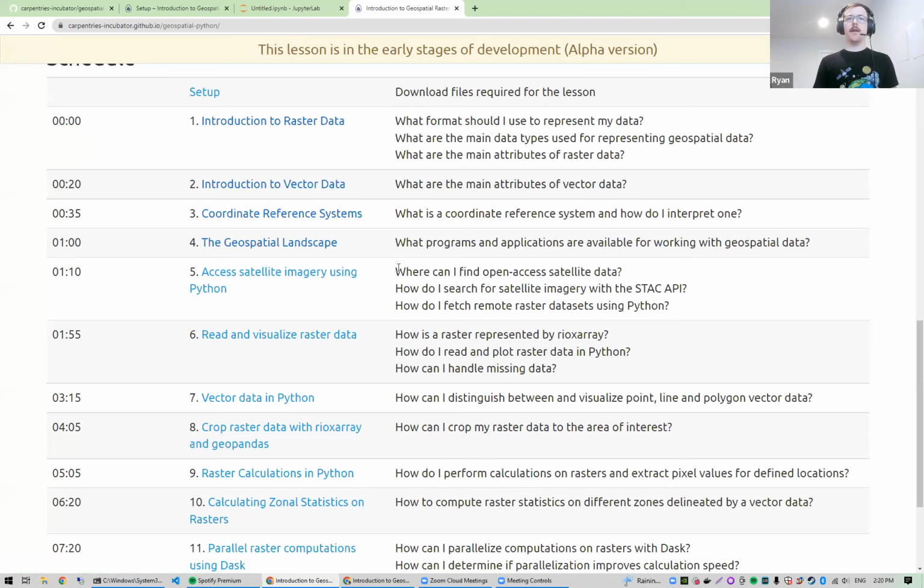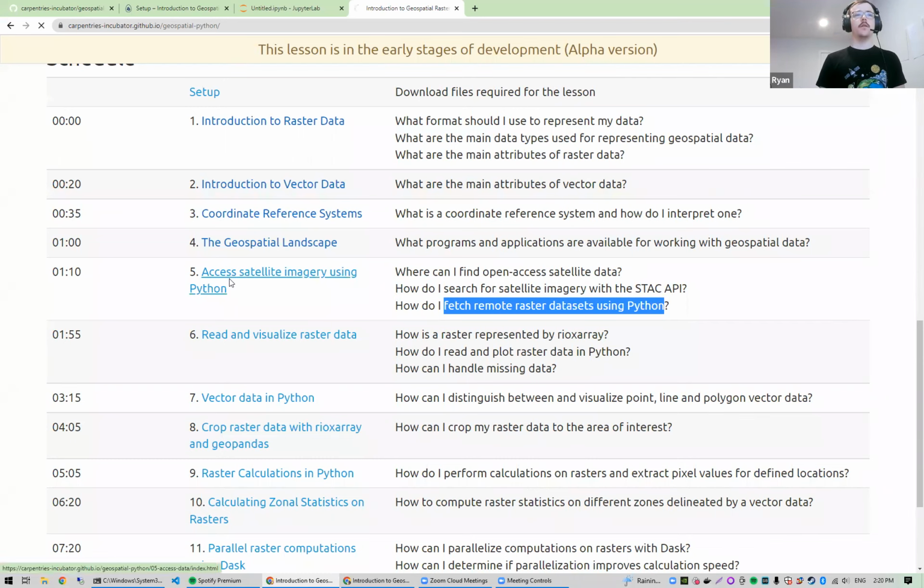The things we're going to cover here today are, where can I find open access satellite data? Like if I want to download Landsat and Sentinel using the tools we're going to talk about today, where do I even find that? What are the URLs? Where are the providers? We're going to talk about what a STAC API is and how I can use it to search for satellite imagery. And then finally, after I've searched for satellite imagery and maybe have a list of images that I want to get, how do I actually fetch that down to my computer using Python? So let's jump in.